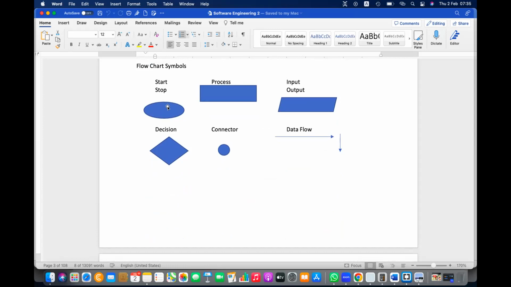Start and stop is denoted by an ellipse. Then process is a rectangle. Input and output is a parallelogram, and the decision is a diamond. Connector is a small circle. This is an ellipse, this is a small circle, and data flow uses arrows. That is how it is represented.